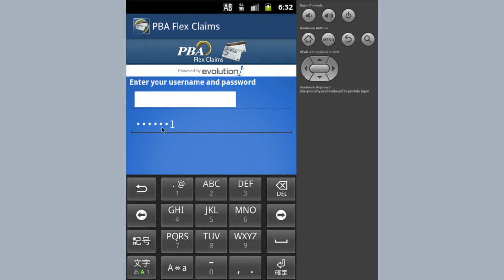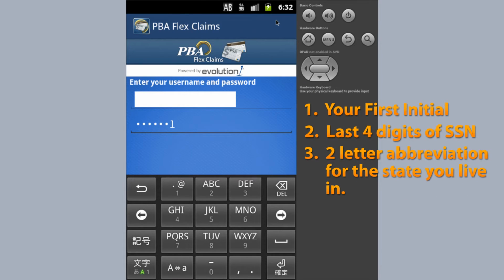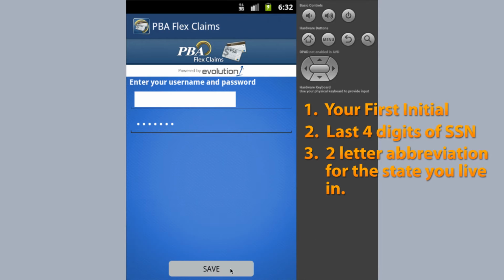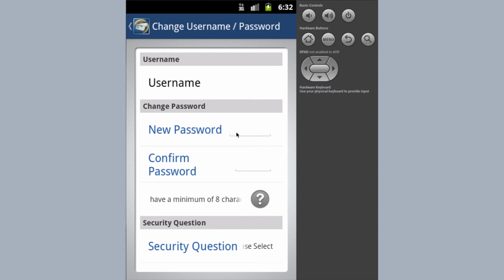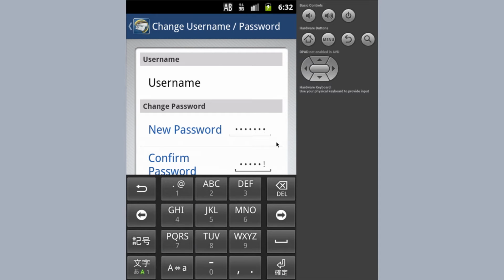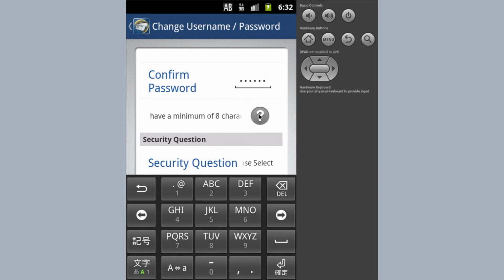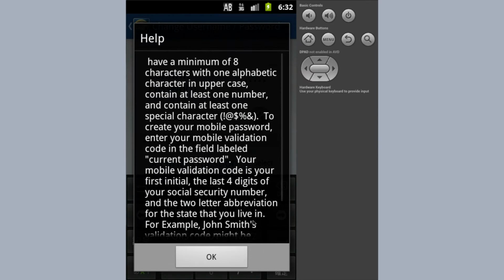Your mobile validation code is all lowercase and consists of your first initial, the last four digits of your social security number, and the two-letter abbreviation for the state you live in. Touch Save. The app will now prompt you to create a new mobile password. Make sure that the new password you create follows our password rules. Touch the question mark to see the password rules.